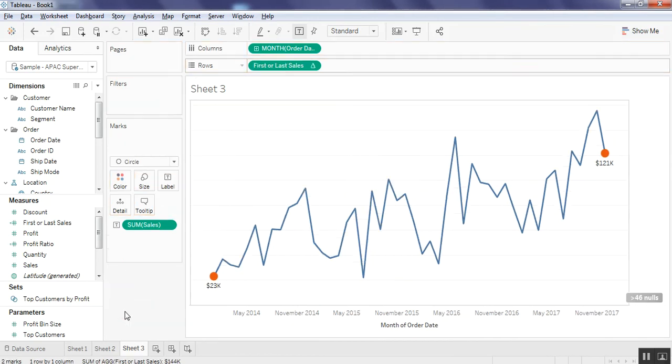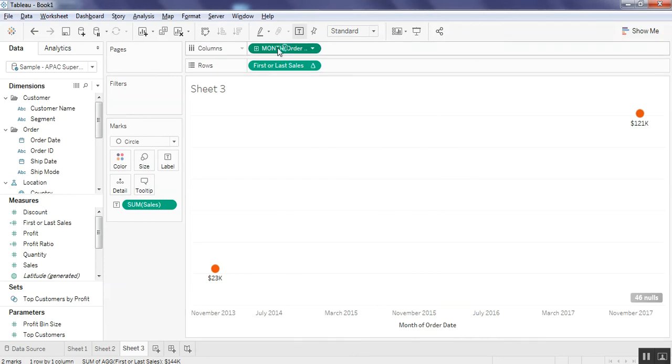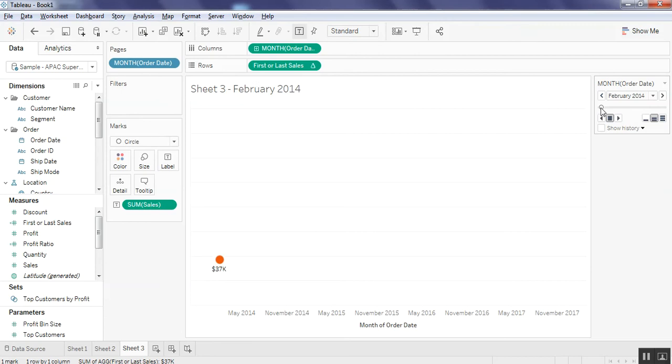So all right, I'm going to use this one. I'm going to get rid of my line. I'm just going to keep my dots even. I'm going to control drag my month onto the pages shelf. That's right, the pages shelf. I'm going to fast forward my little movie here to the end. So I've got a dot at the end, and here's the tip.